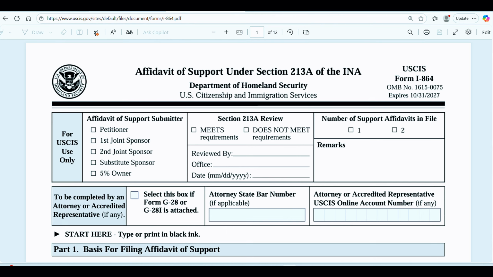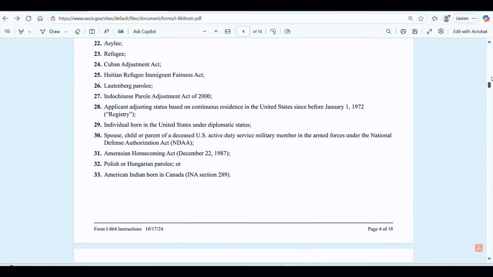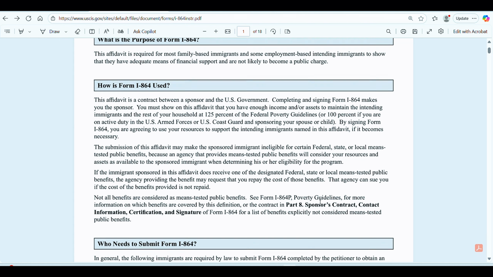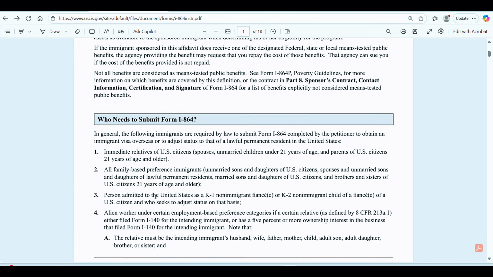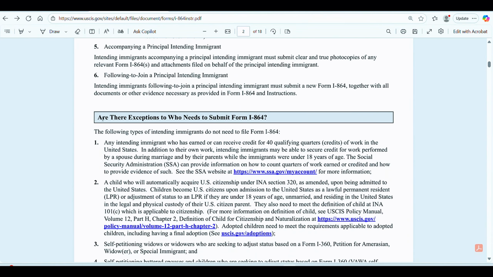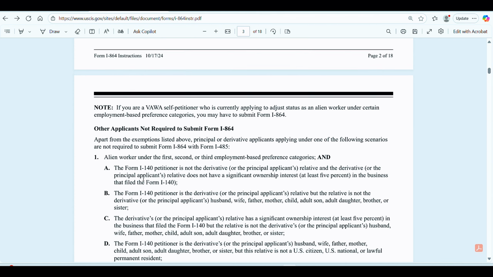So this is the instruction form. Everything is here. Who needs to file, or what is the purpose of I-864? How is Form I-864 used? Who needs to submit I-864? This and that. Everything is here. There are exemptions on who needs to submit I-864. You can read everything here.